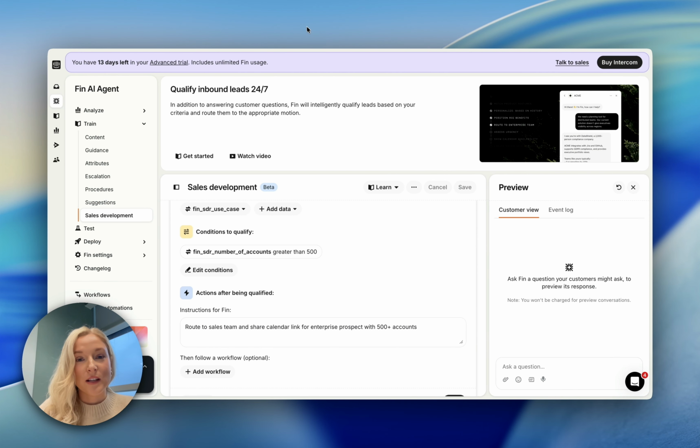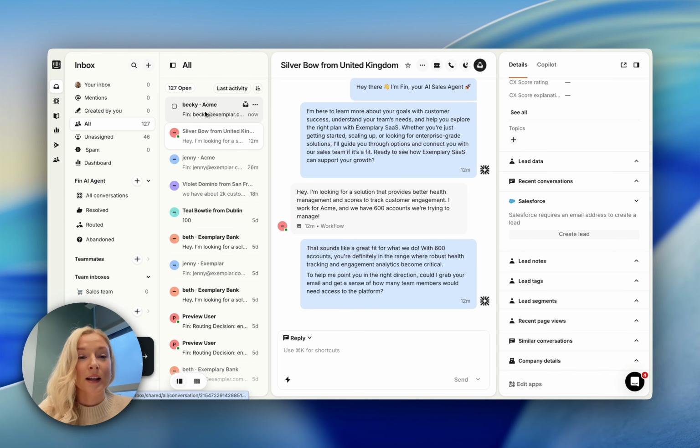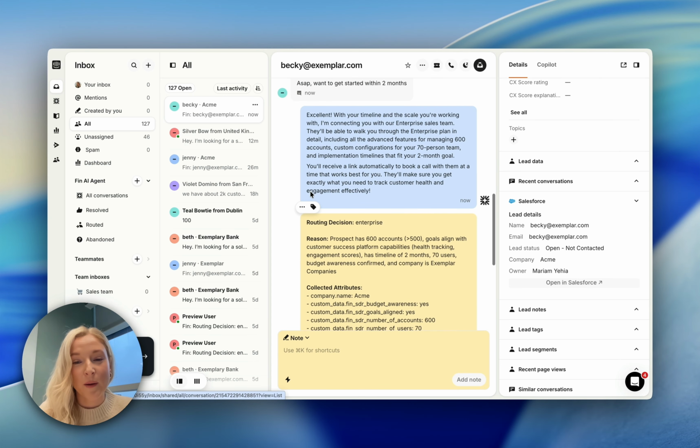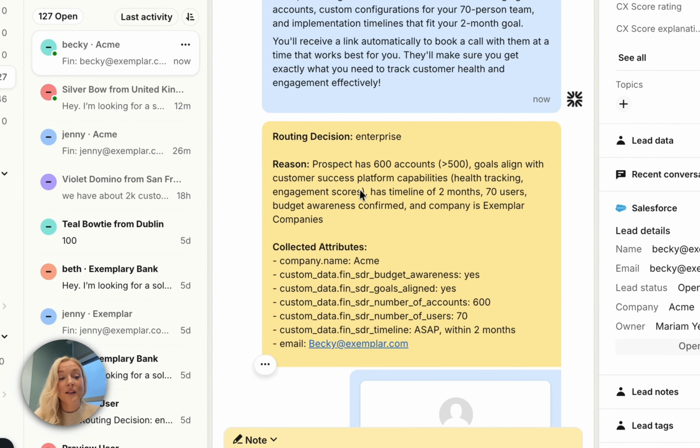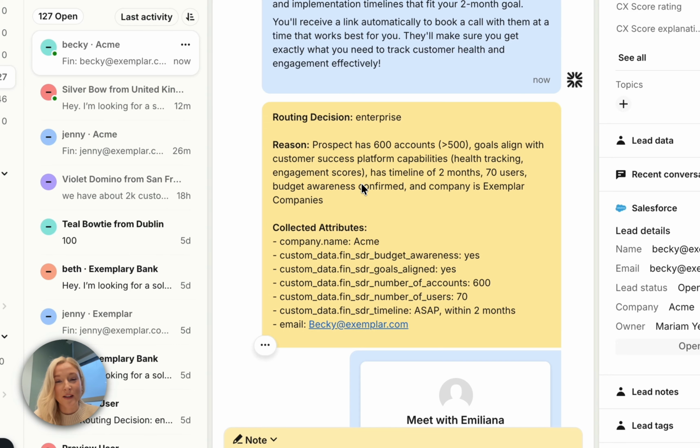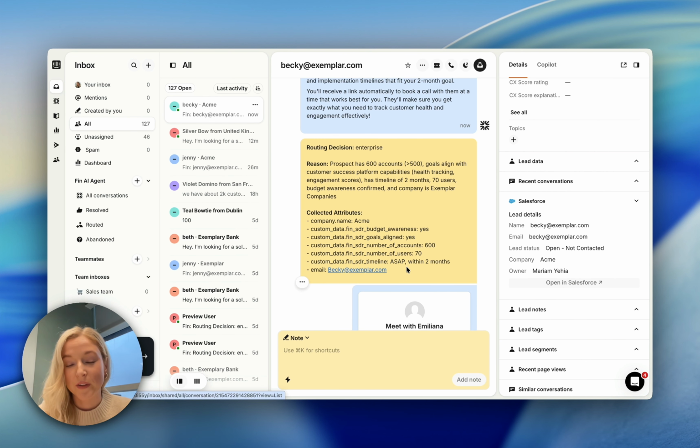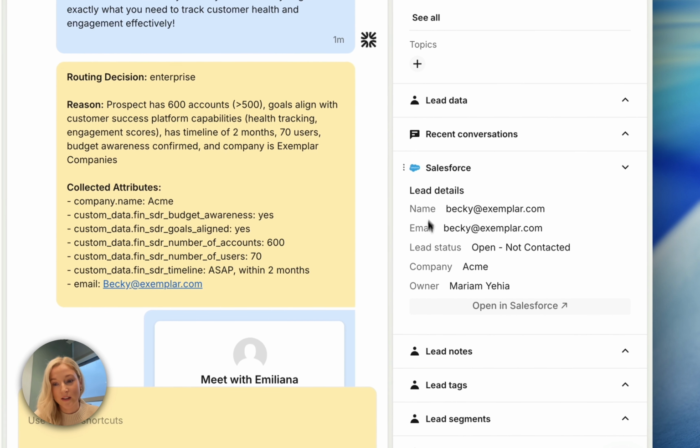If I go back to the Intercom product and just show you what that looks like for a teammate in Intercom or a sales rep, you can also see here that Fin has shared context of the routing decision it's made, so in this case the enterprise, the reason why, so again above 500 accounts, making sure that the goals that I've given it align with what I'm trying to achieve, understood my timeline. I mean, it's collected a load of information about me as a prospect that can be passed on to the sales team. And not only passed on to the team within Intercom, but actually you can see that Fin has created a new lead in Salesforce over here.